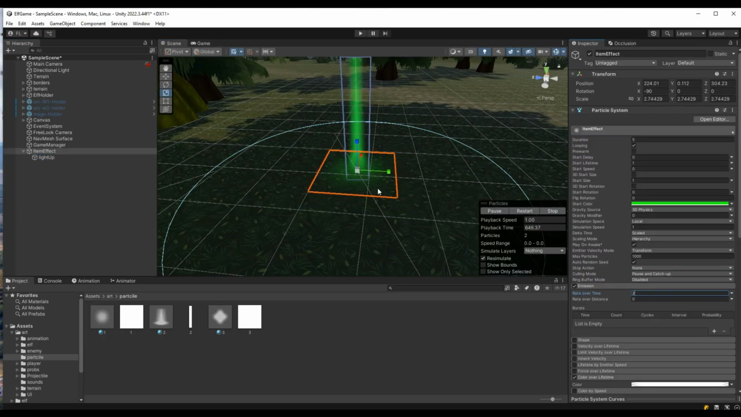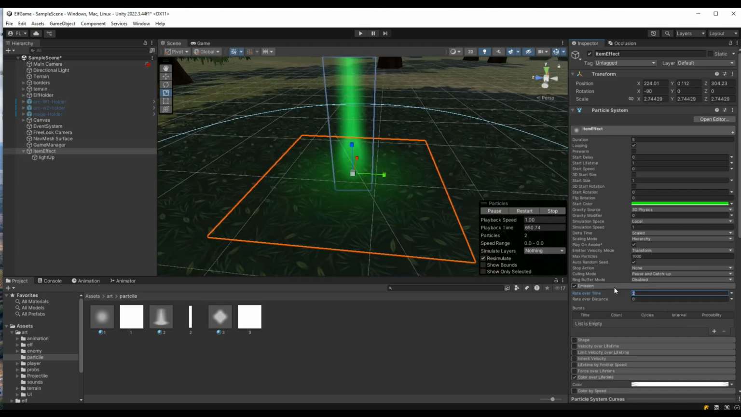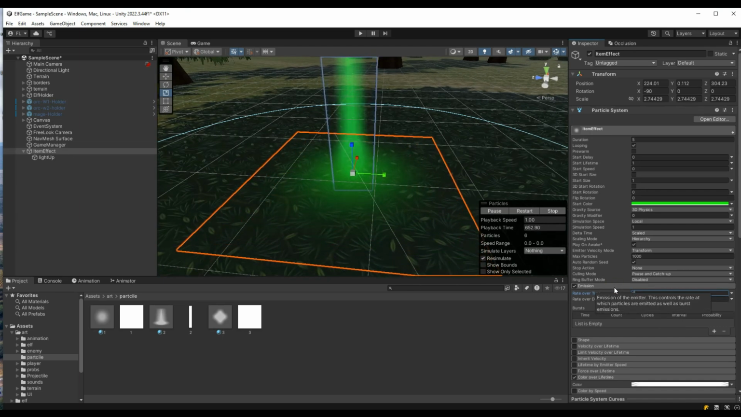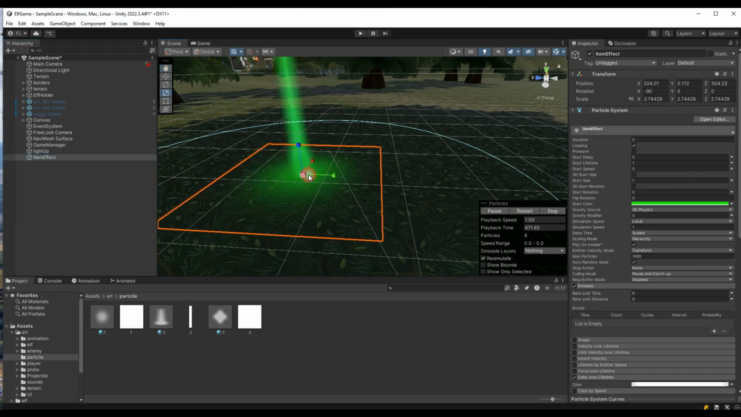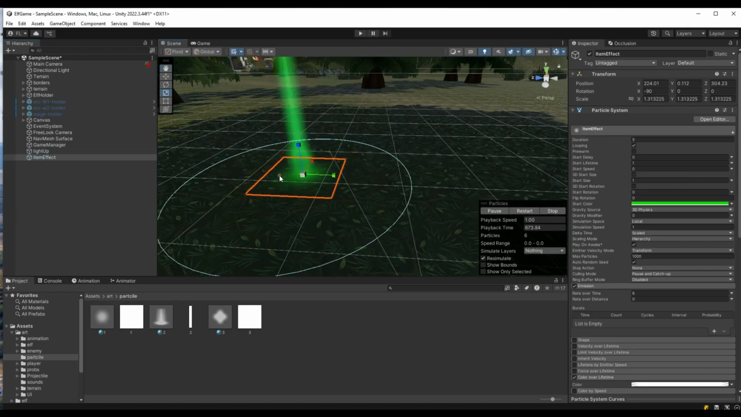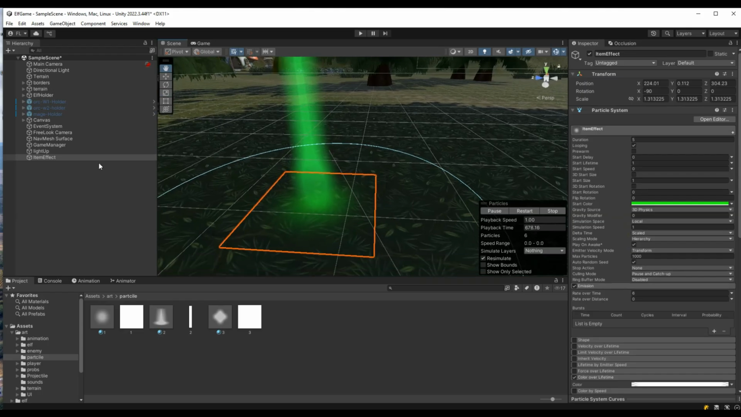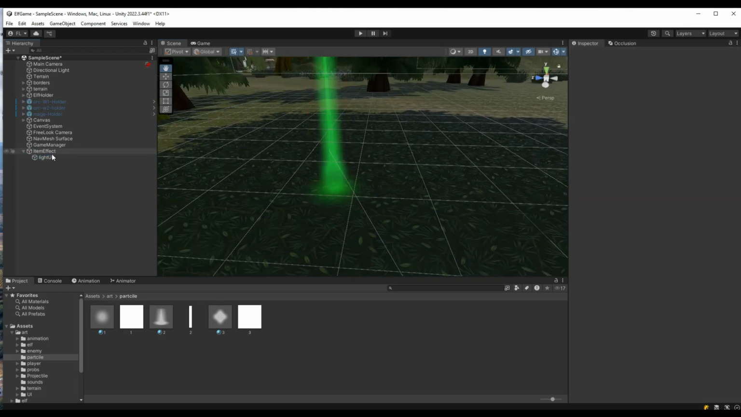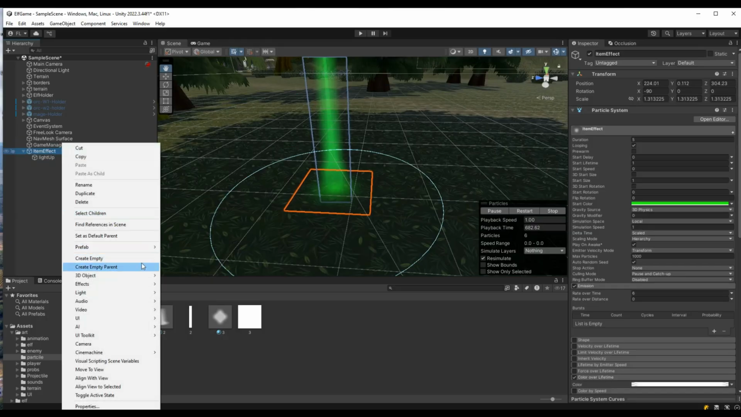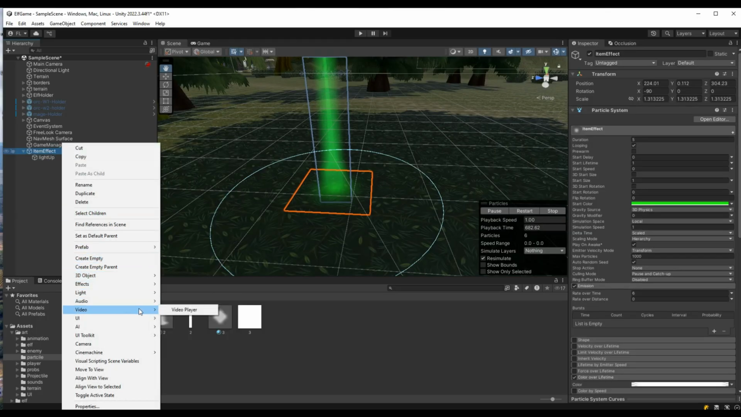And if you think that the first one is not very visible, you can increase the rate over time. As I wanted the item to be here, I think that the green part is too big. Now that we have increased the opacity by increasing the count, we can decrease the size, and okay, something like this.